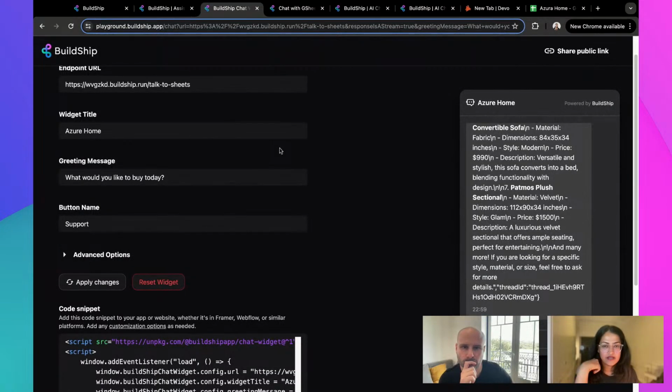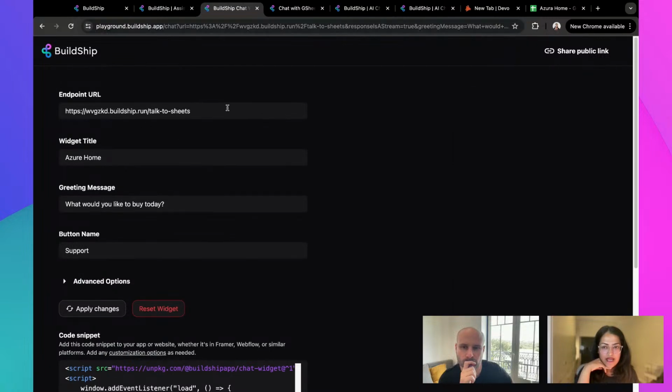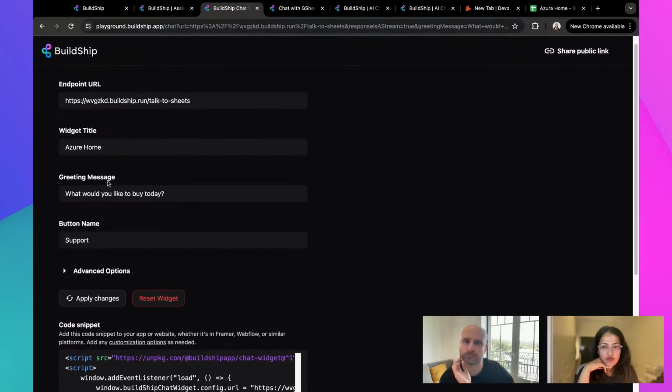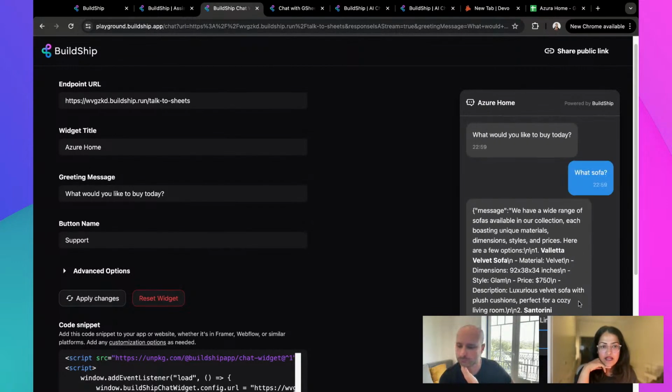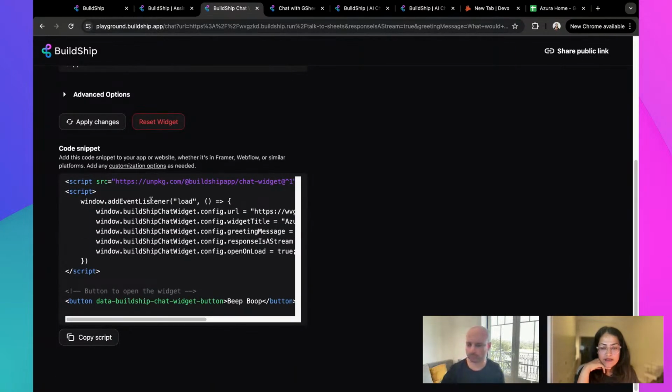And especially if you use an OpenAI assistant, we are launching a chat widget builder of sorts, where you can plug in this endpoint URL. You can customize your widget a bit, like give it a title, a greeting message, and things like that. Finally you can copy this code snippet, and use it in any front end of your choice. It's a lightweight widget that you can use.